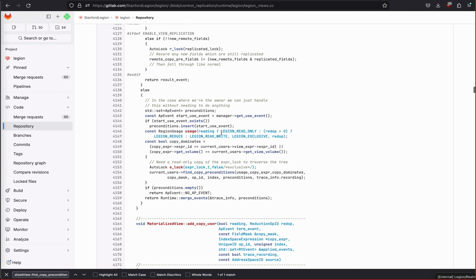Okay, well, there's a few things that we have to get right. There's a few events that we have to consider when we're doing the analysis to actually use this instance. The first one is this start use event, and this comes from the actual underlying physical manager. This event doesn't have to do with any tasks or copies or other things using the instance. This is the event that says when it's safe to start using the physical instance itself, right?